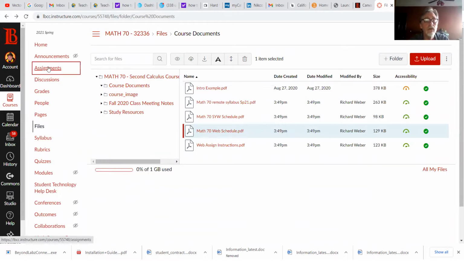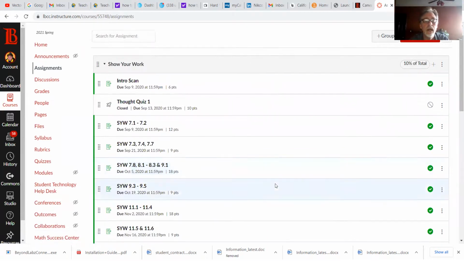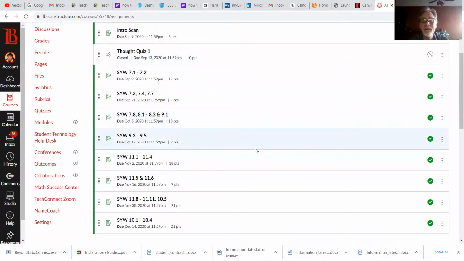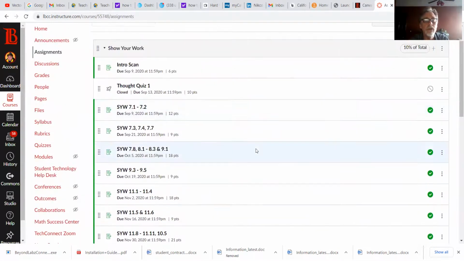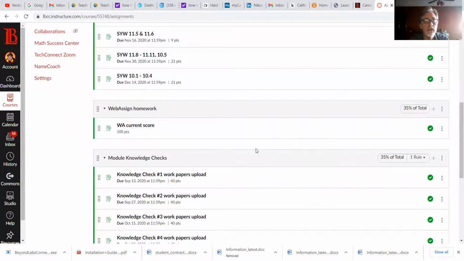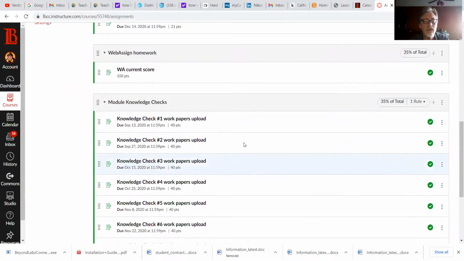Where you upload your assignments is right here. This needs to be gone. And right here, actually, this is a section. It looks like I have to edit this as well. But anyway, you're going to be uploading your Show Your Works here. There's going to be the WebAssign. I'm just going to have to do by hand. It's like this is your score so far, because integrating WebAssign's just kind of tricksy. And then, of course, your module checks right here.